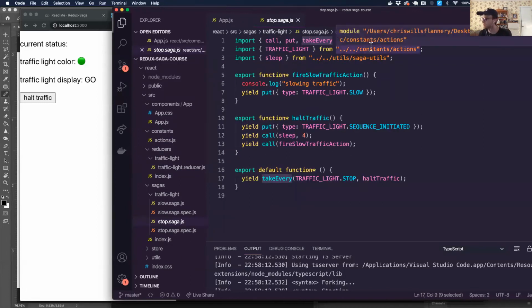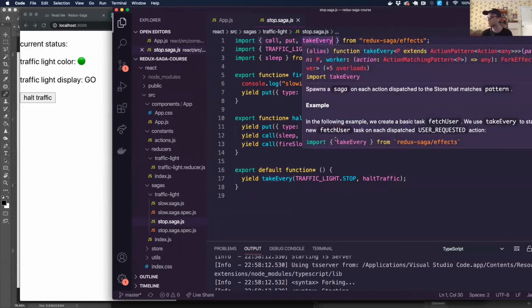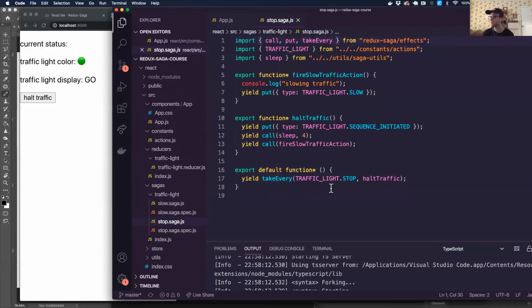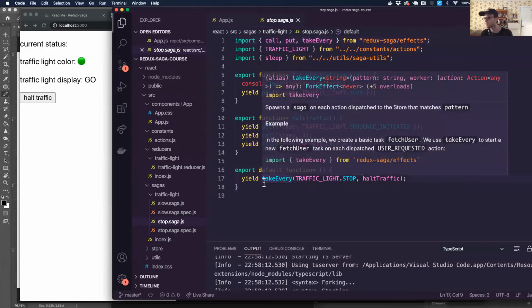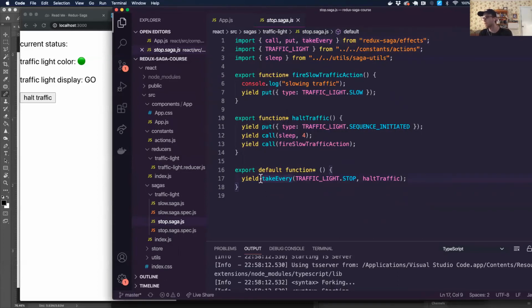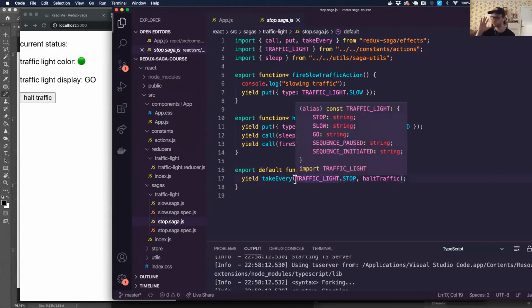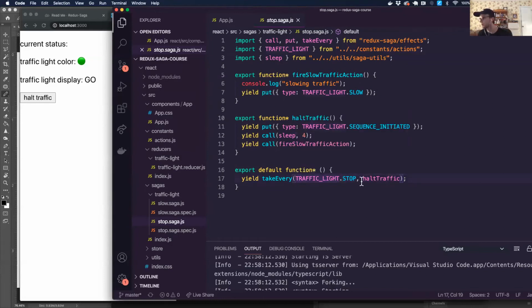Redux Saga has a whole bunch of different effects that you can use, like call, put, and take every. There's way more. They have a pretty clearly defined API. You can definitely go check out the docs for that. But what take every does is basically it just means that every time a stop action is fired, it will call this function halt traffic. So it's listening for every time this stop action is called, or rather fired off to Redux, and then it will in turn call halt traffic.